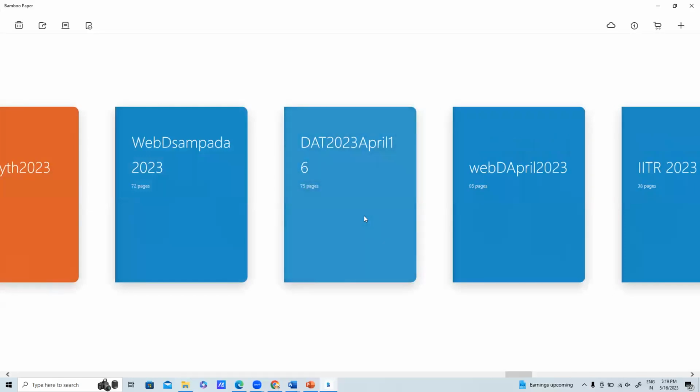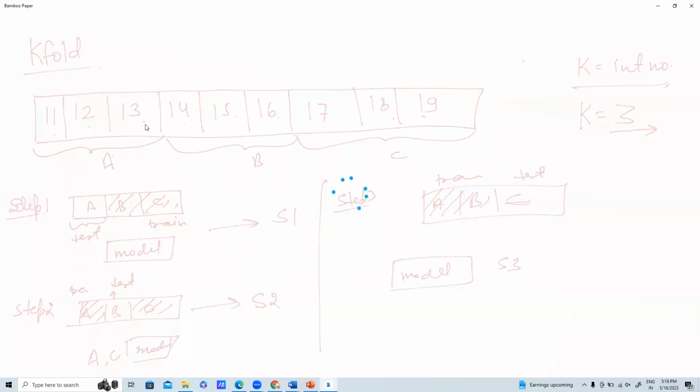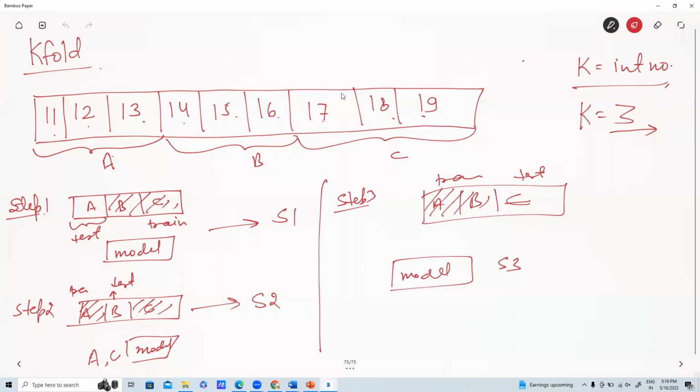Is the k-fold technique clear to you or not? Is this technique clear to you or not? Because only you are in the class.